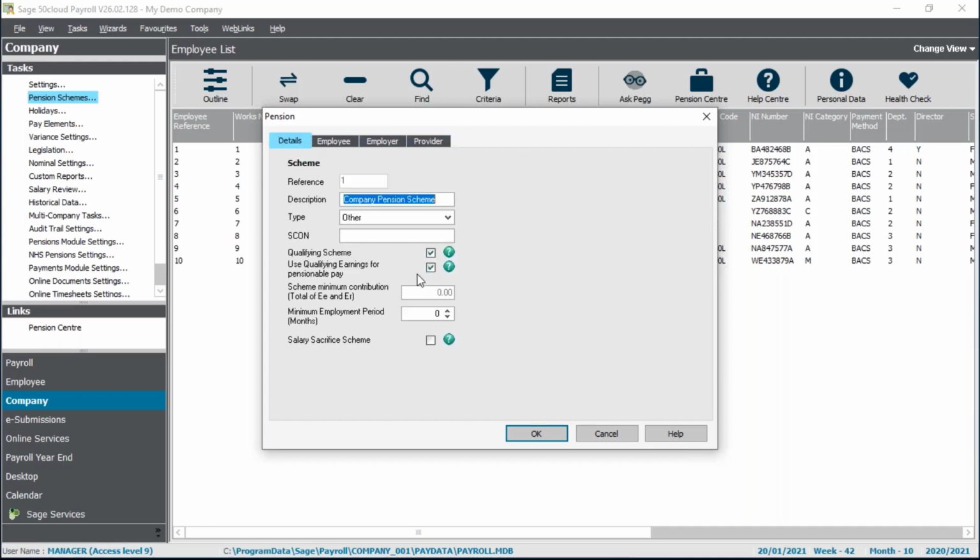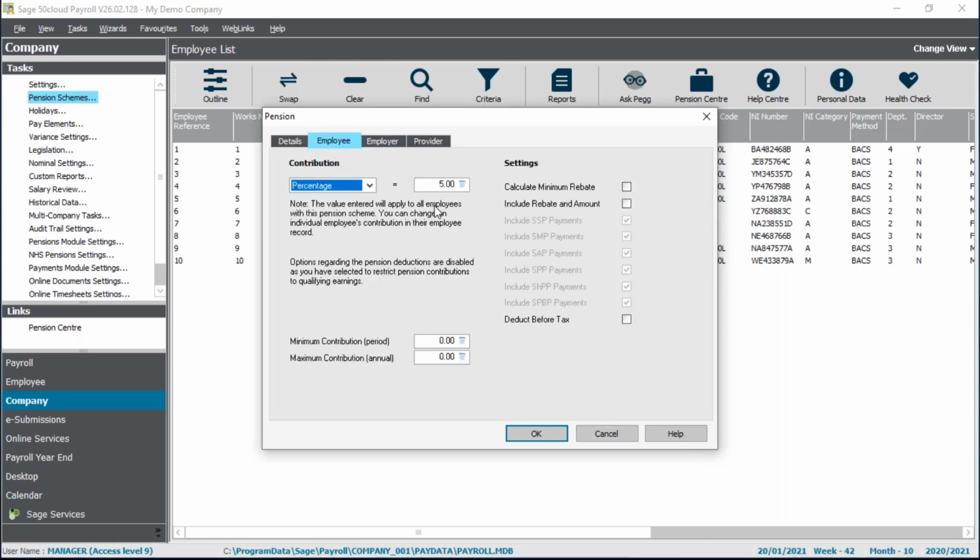So we've marked it as qualifying. This one is using qualifying earnings. I've put my percentage contributions in, and the tax relief in this case was deduct after tax.